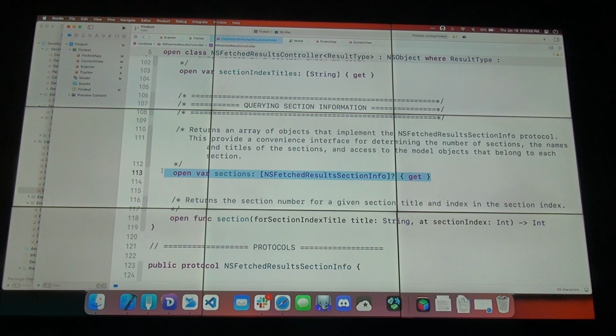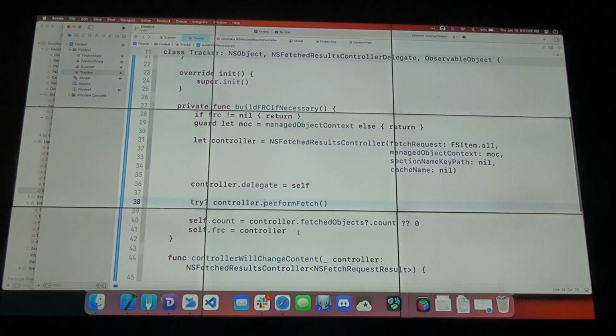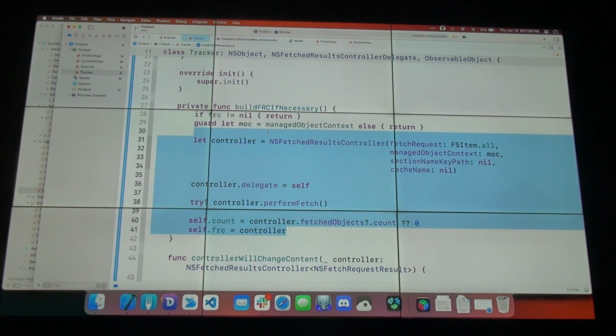I rarely use sections. I don't frequently build those kinds of table views, so I don't use this too much. Usually when I'm implementing a fetched results controller, it is literally this. So, yeah, that's it.